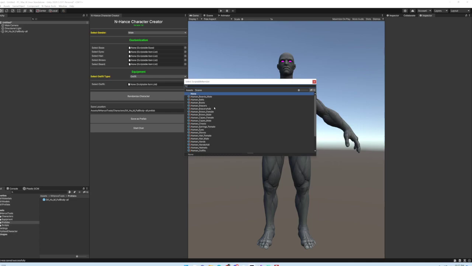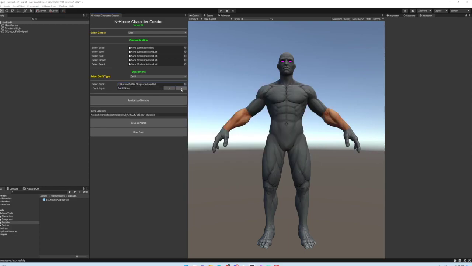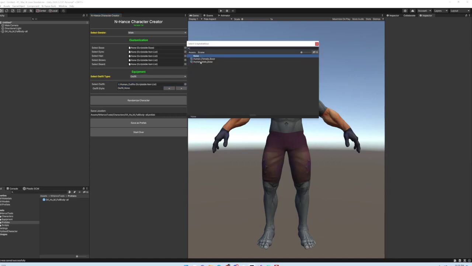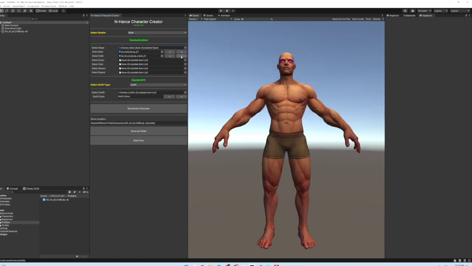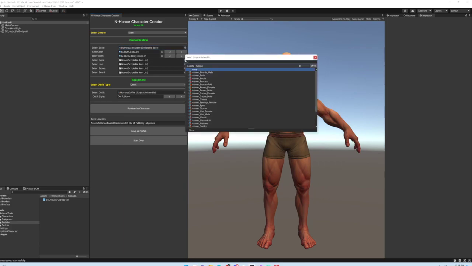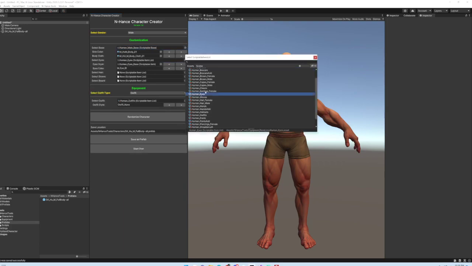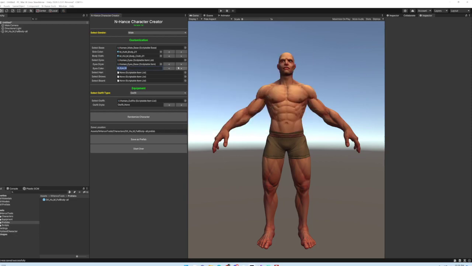So these are lists of scriptable item lists. So we would go down and find the human outfits. Well, first of all, you have to set a base mesh, which controls the skin tone, the face that they have, and the undergarments. And then you would select the eyes, which is just another scriptable item list that contains all of the materials for each color. Same way with the skin tone.